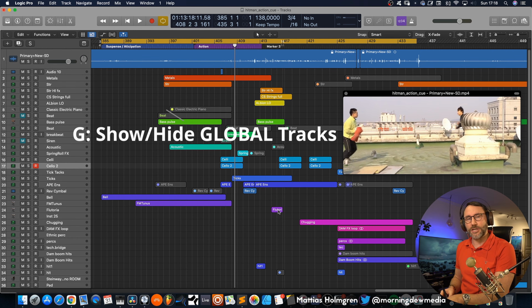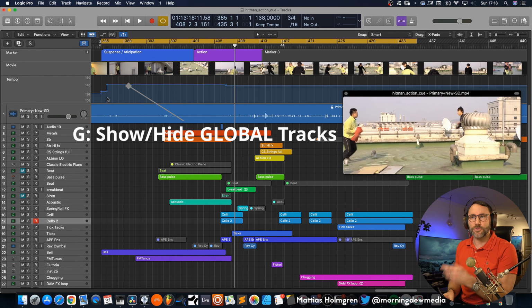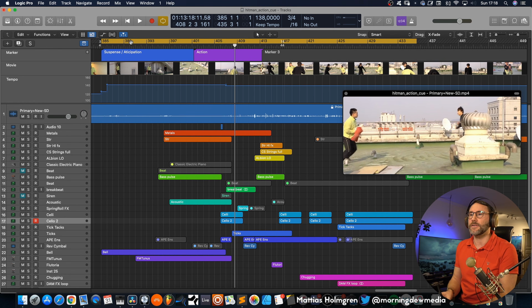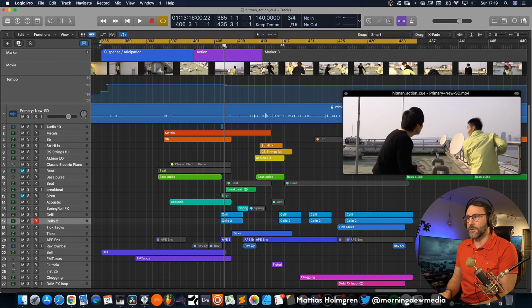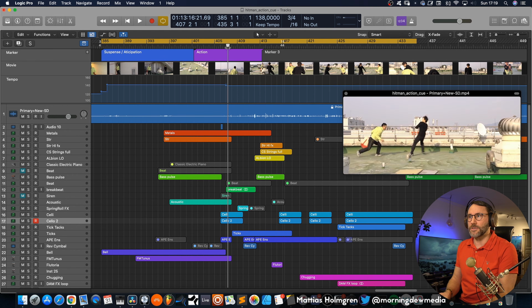You can press G in Logic Pro to open up the tempo mapping here, and you can see that the first part, the suspenseful part here, is around 140 BPM. And then for the action sequence, we go down 2 BPMs to 130 BPM.